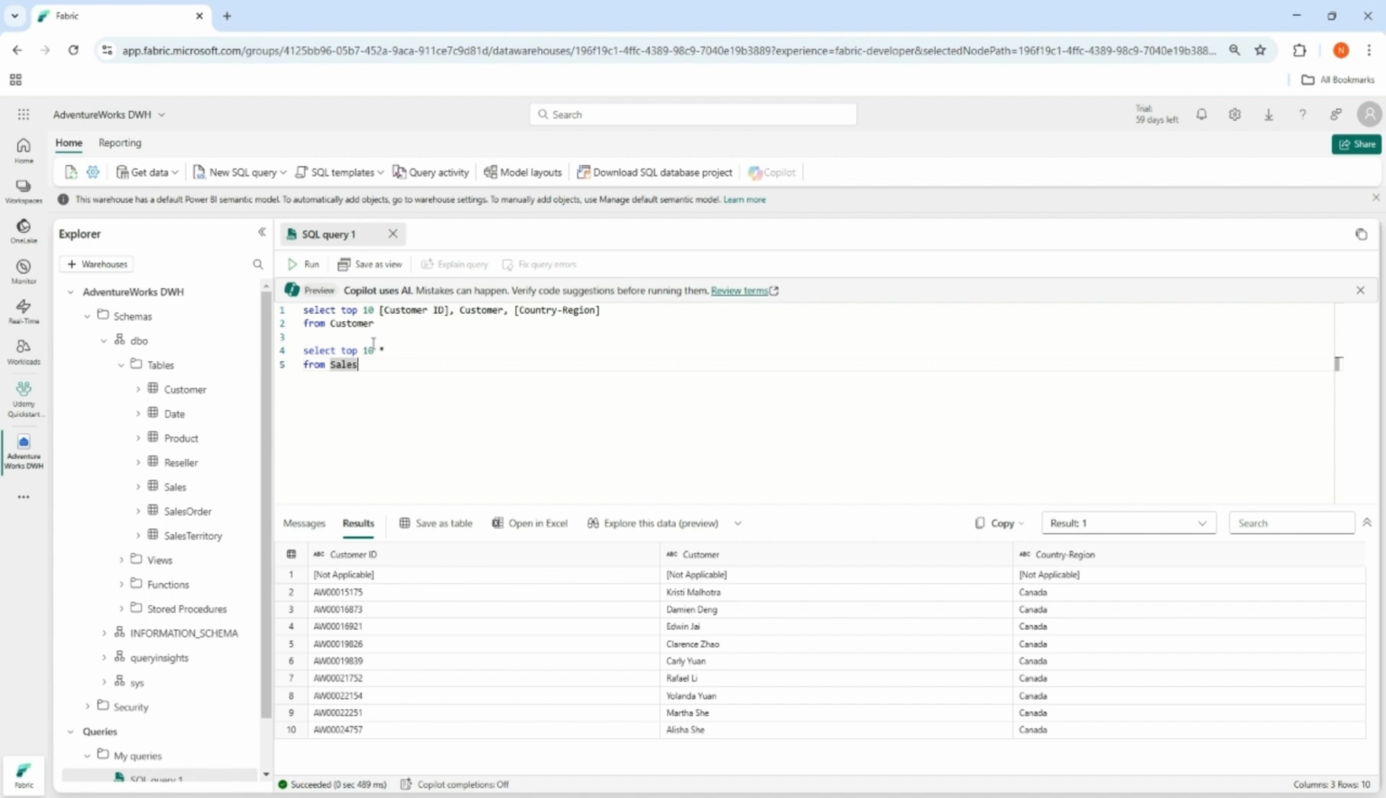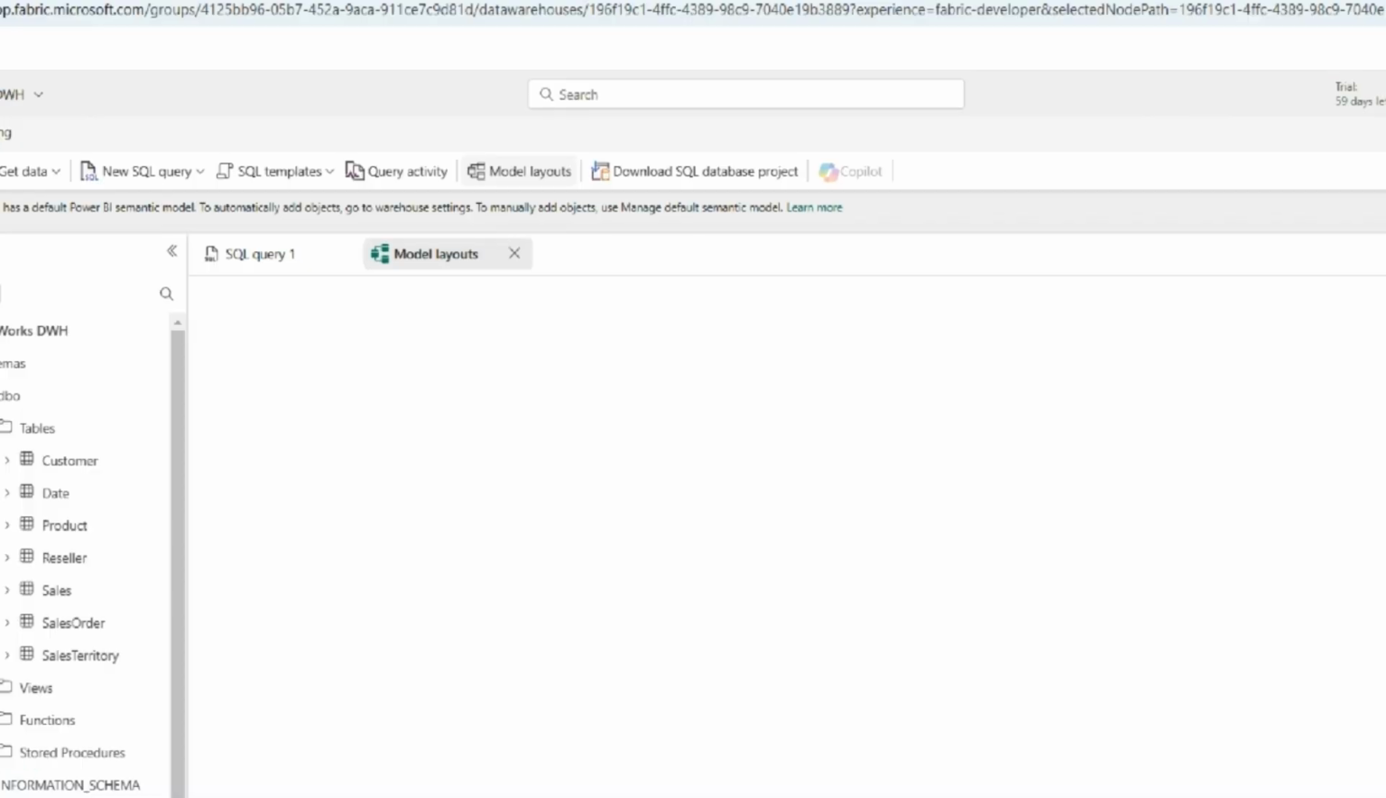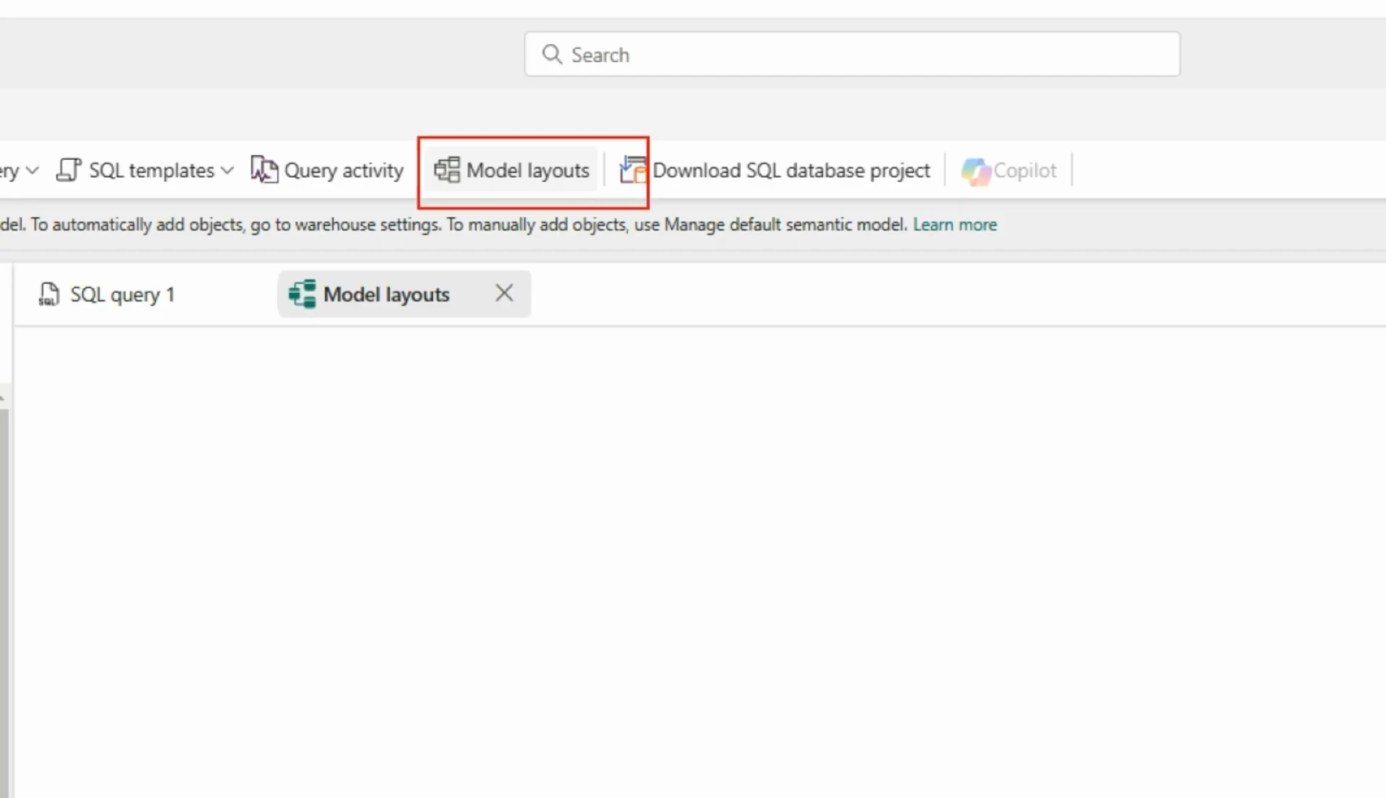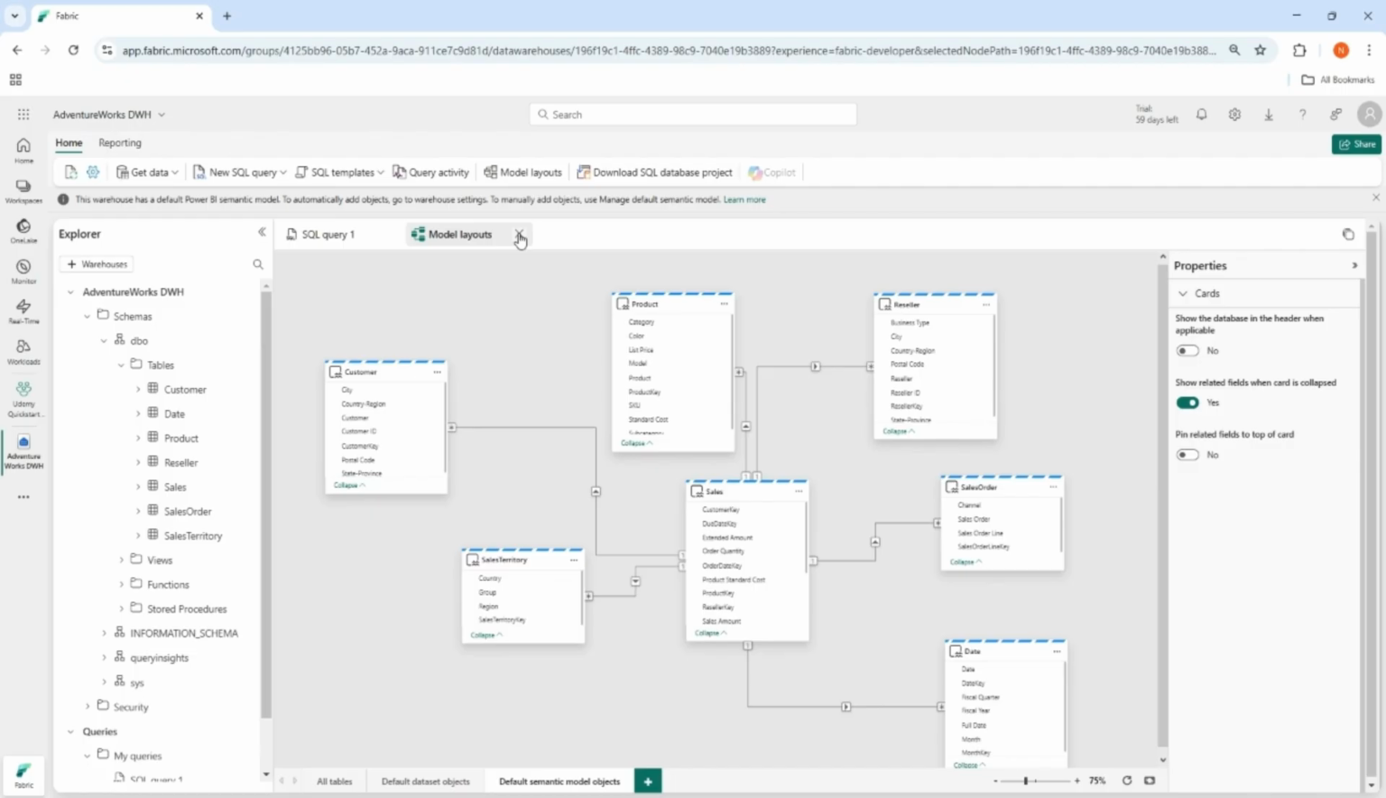If we want reminding how the model is connected, we can click on the model layout section at the top here in the ribbon. And view the default semantic model objects. So I'm already clicked on that at the bottom.